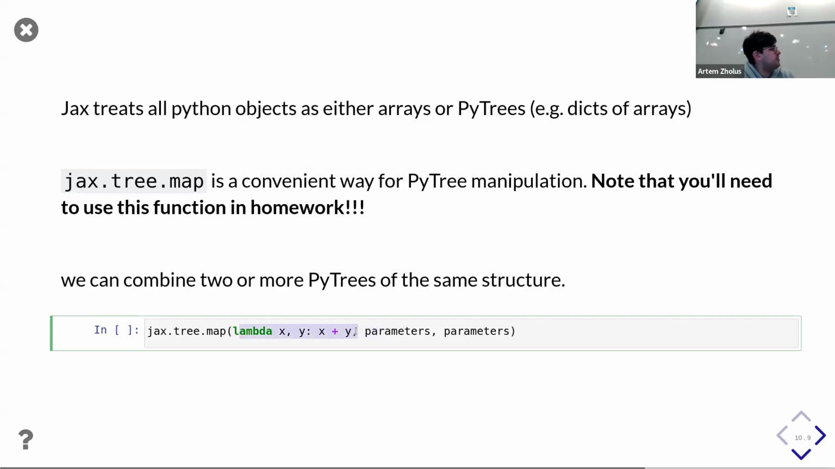I pass a function with two arguments, and I pass two PyTrees as arguments to tree.map. And then what will happen? It recursively walks over the trees, and it performs this operation that I pass here for every array that it encounters during this walk over the tree. So summing the parameters of neural networks or PyTrees in general can be done in this way. And again, we highly advise you to use this function in your homework, but you are free to implement it yourself. If you want to write three times more lines of code, feel free to do that.